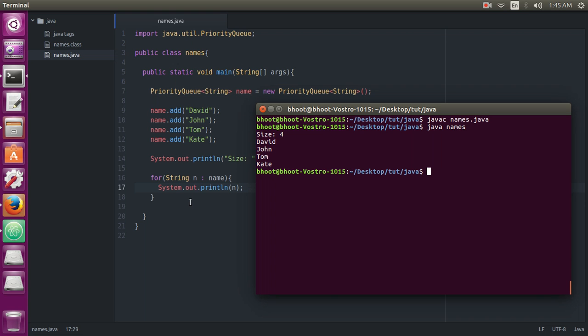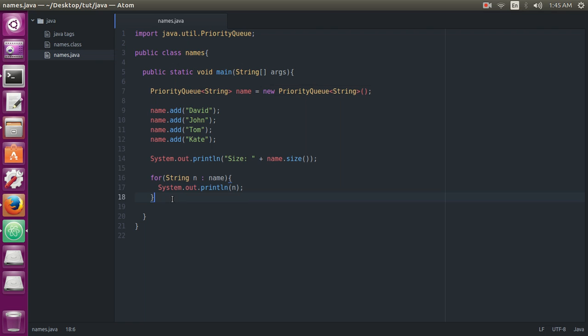Now we will see how to remove the head with the help of the poll function, and we will print the result again. Let us first do some changes to the code. Let me add a line so that we can see the output in a new line. Name dot poll. Now we'll run this code again to see the difference of this poll.